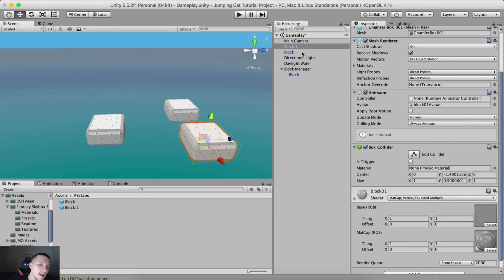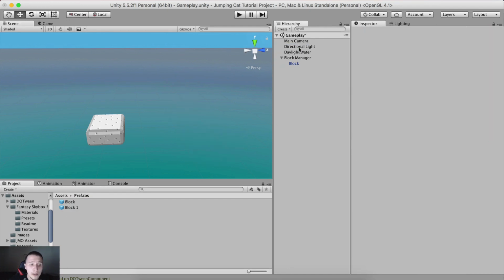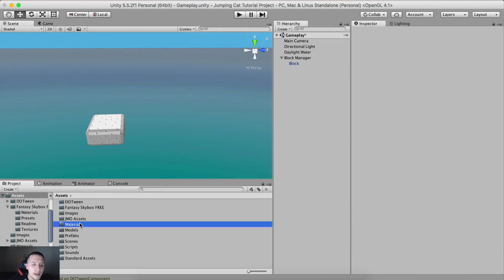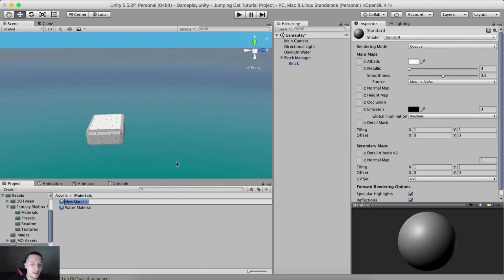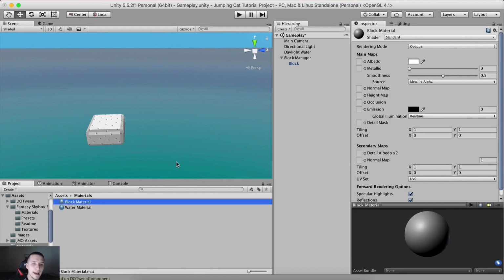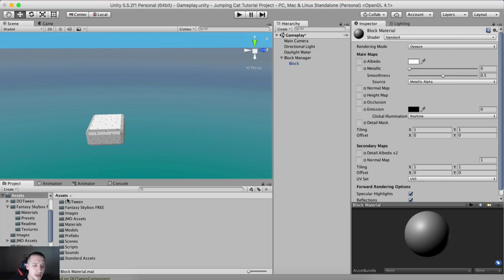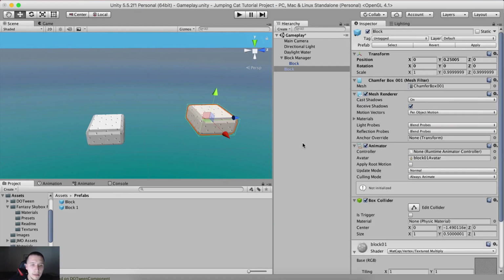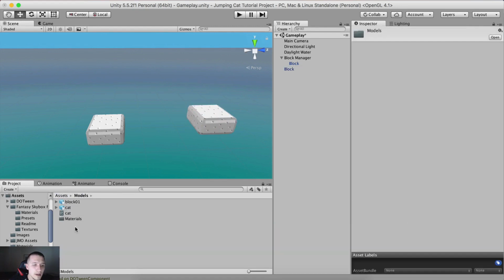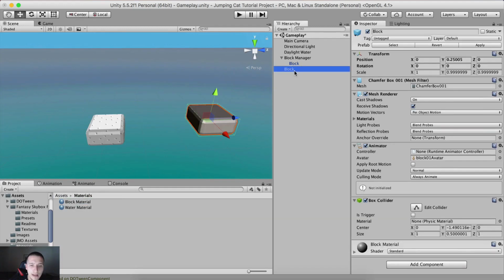Stupid me. What we need to do is go into the materials and create a new material, which is going to be block material. And I need to go and attach it. Let me just go back here. So it's a block material, prefabs, and I need to attach it on this block. So materials, and attach it on this block right here.